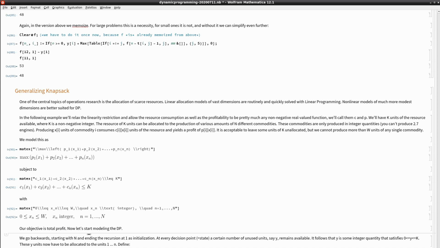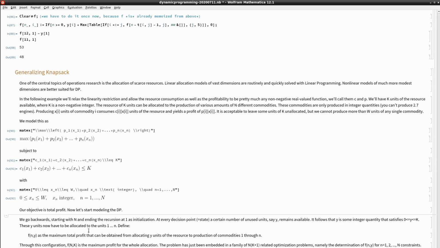And now let's start modeling this as a DP. So in our case, it's better to go backwards. We start with n units and then end the recursion at 1 as initialization. And at every decision point, which is a state, a certain number of unused units, say y, remains available. So it follows that y is some integer quantity that satisfies y between 0 and k. So these y units now have to be allocated to the commodities 1 through n.